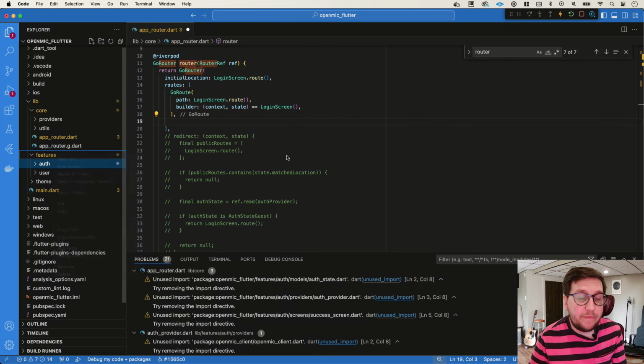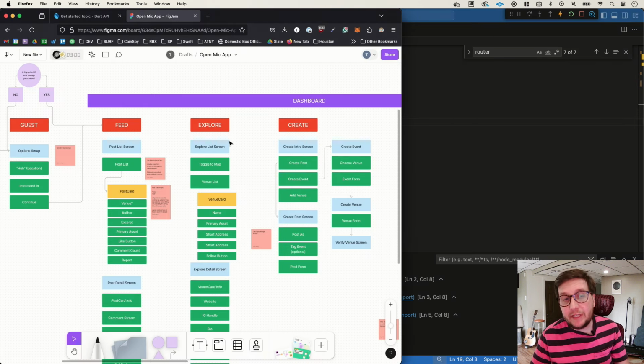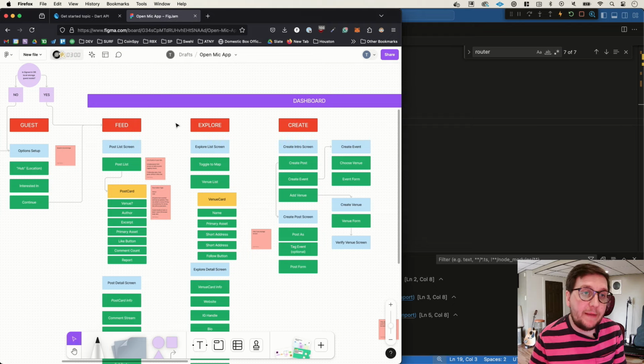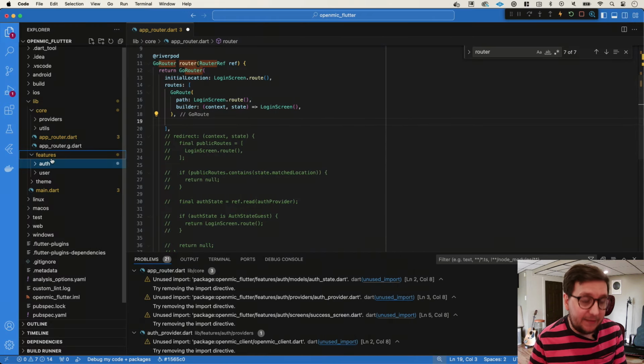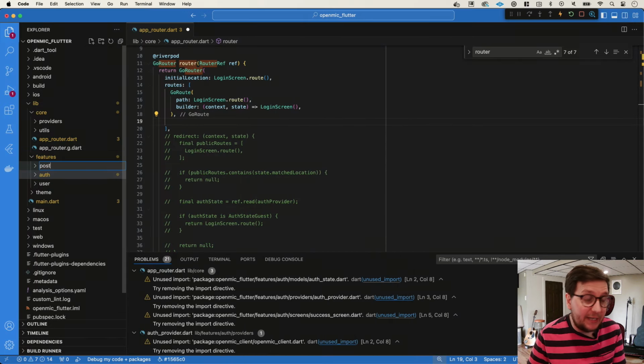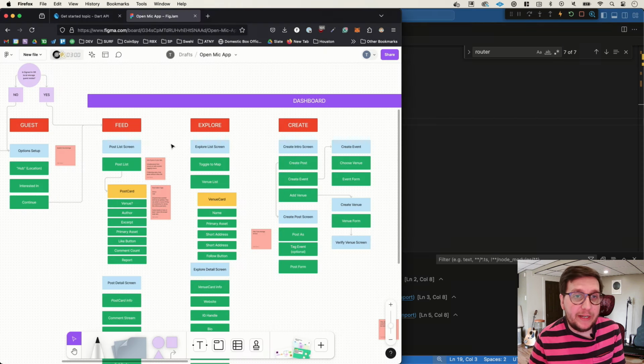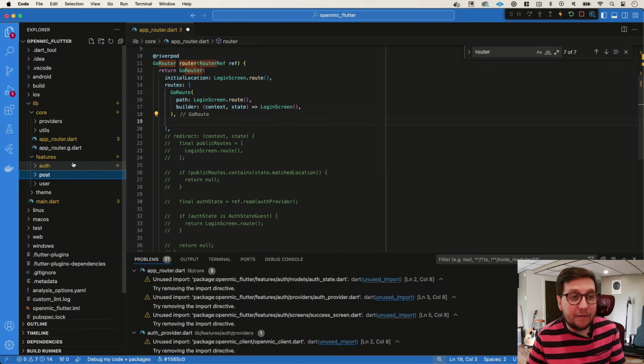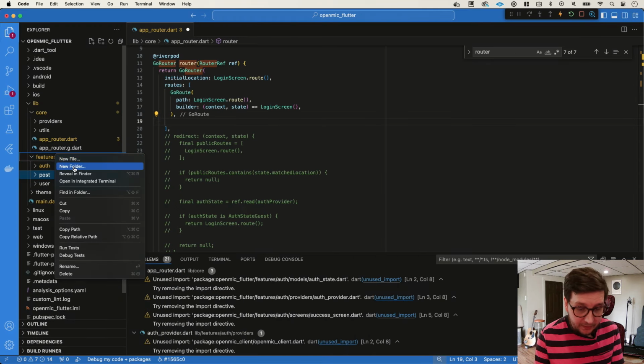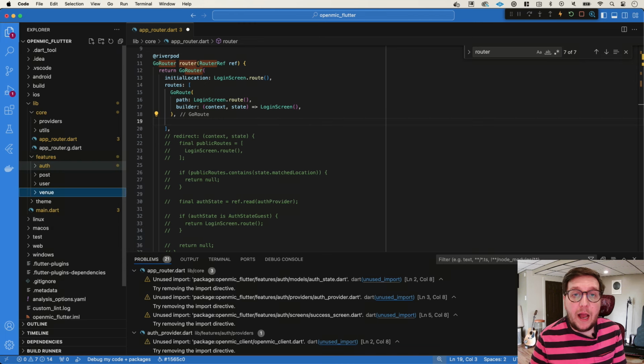What do we have? We have feed. Feed, really the feature to me is going to be called post. It's a post that you're making. So we're actually going to call it that. And by post, I mean literally a post to your Facebook page. Explore, although we're calling it explore here, it's really the model, and the feature itself is venue. Those will be the locations.